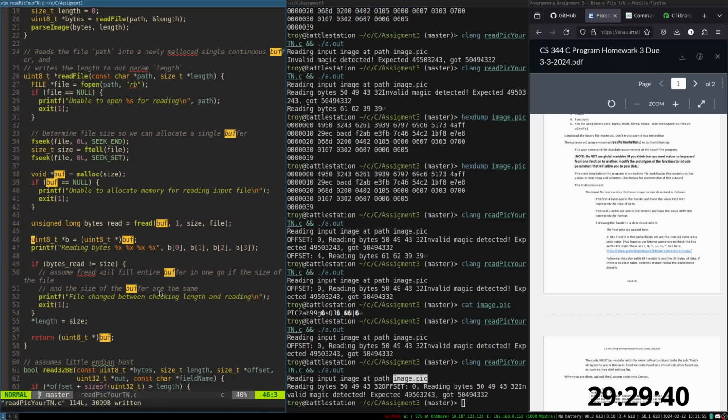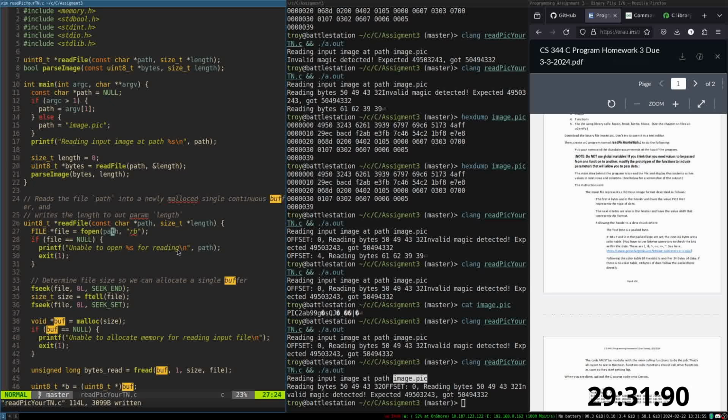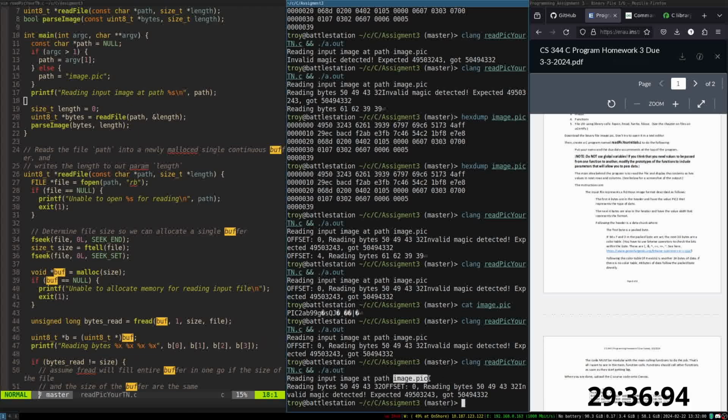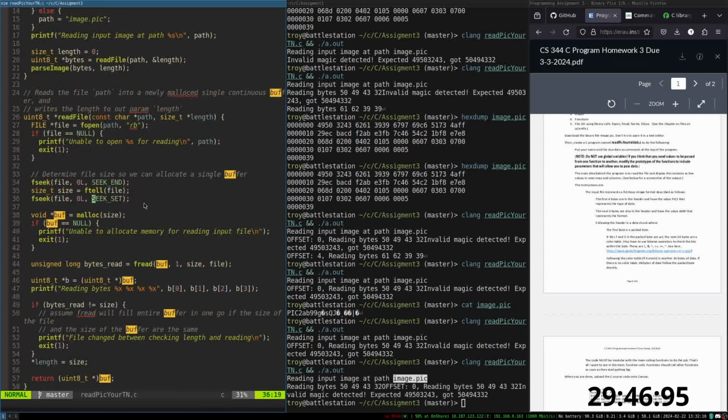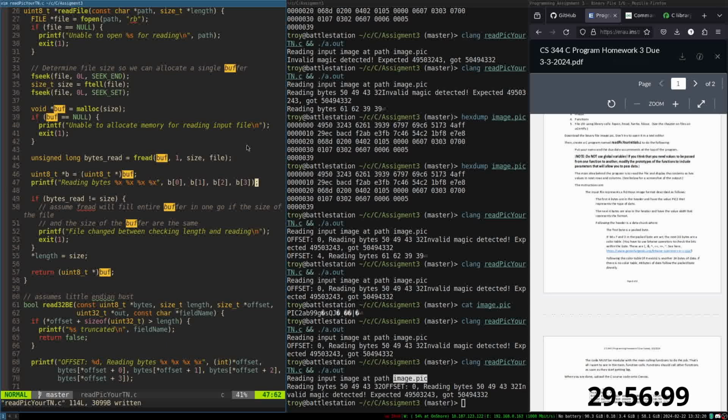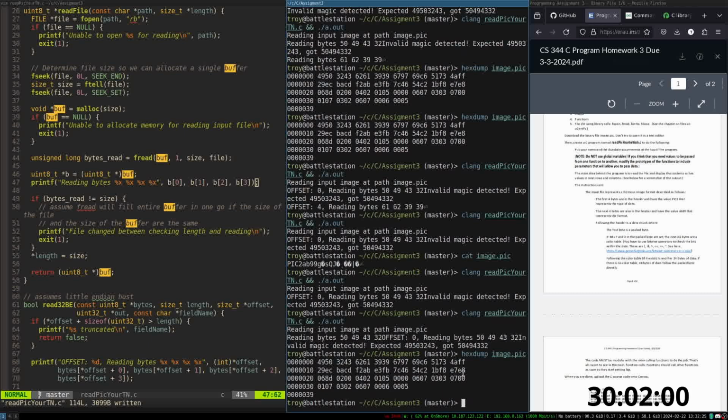We're reading image.pick. We open the path that we print. Something is very wacky here. This is not right. I hope this resets us to the beginning. Seek set, seek from beginning. Yeah, that should be fine. fread 1 size. What? What? This is insane. We're just not reading the right thing at all.